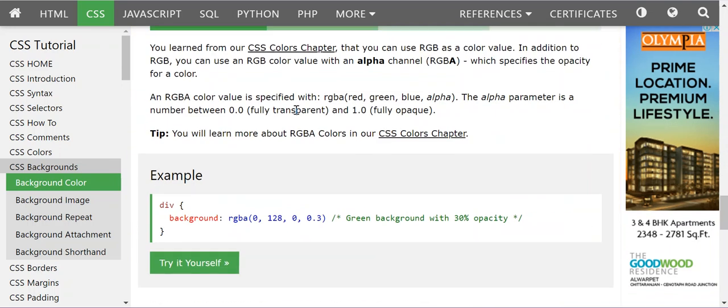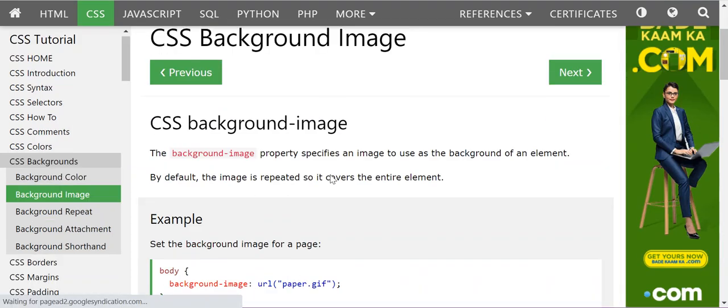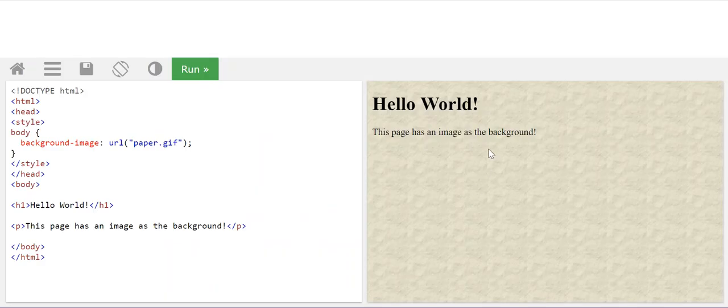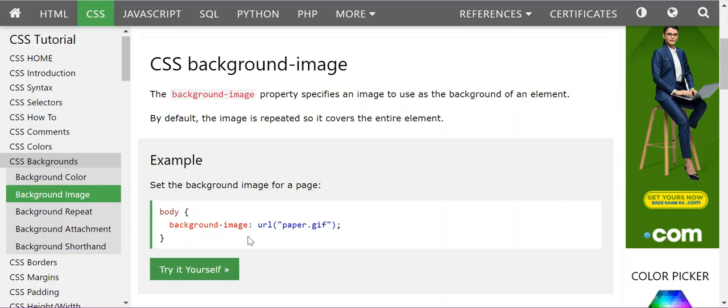Then the next is background image. If you want to give a background image, then the property is background-image. Body can be given a background image, so your body can have an image instead of a solid color. So background-image is the property, colon. Now how will you give the value? You will have to give the URL or the image name. The source of the image has to be given.